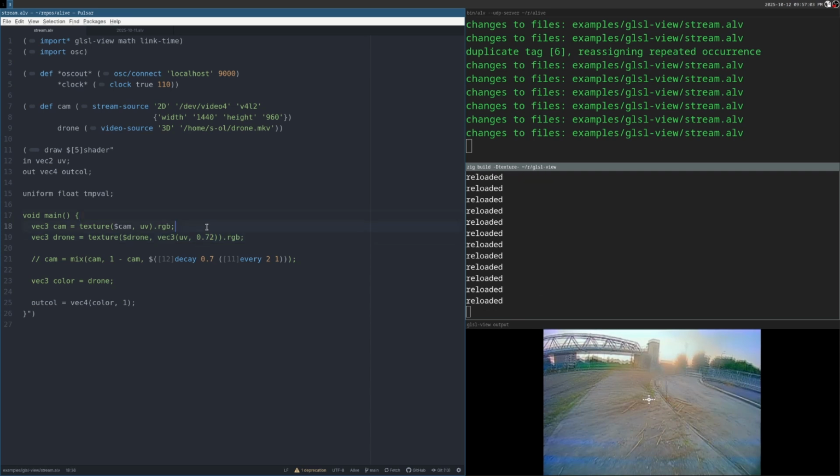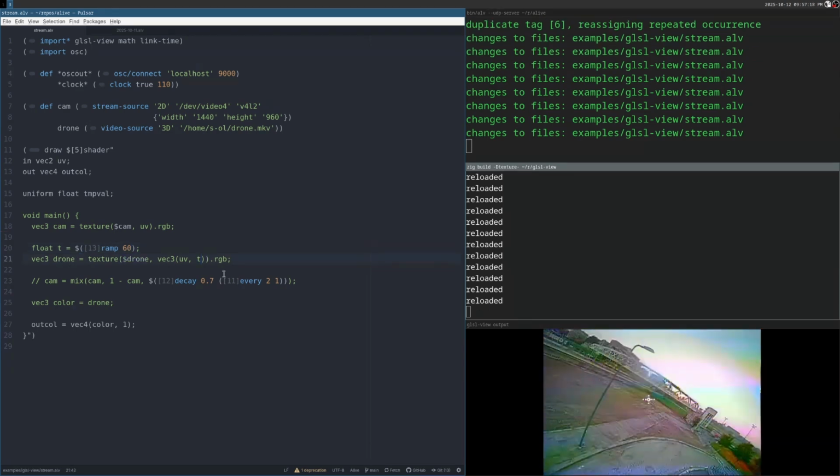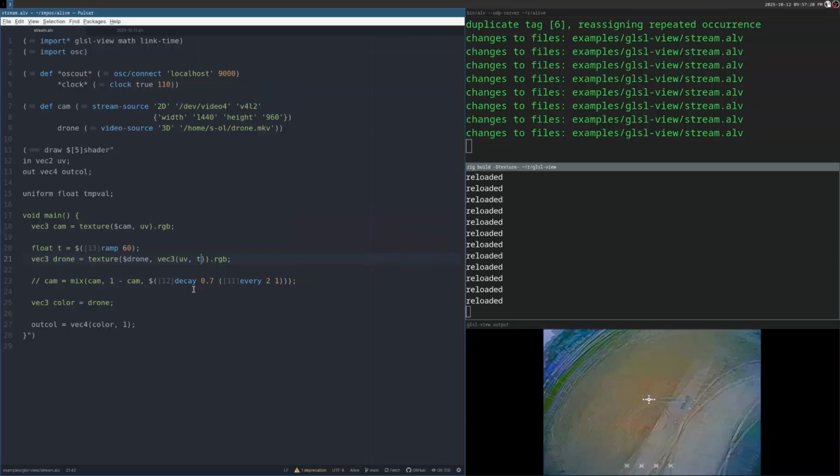So the most useful thing here to do is define some kind of time variable. And here we can say that we want a ramp that in the duration of, let's say, 60 bars, will ramp from 0 to 1, and then we'll pass that in here. And so the video goes into playback essentially.